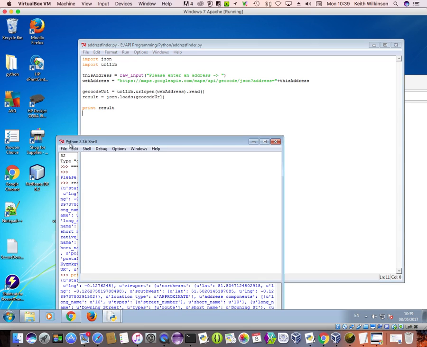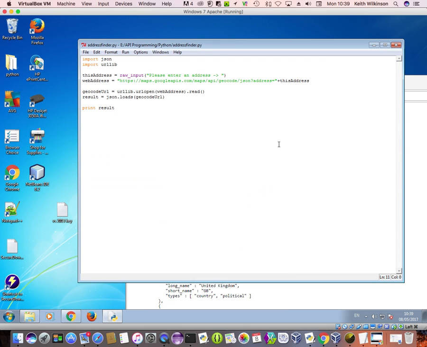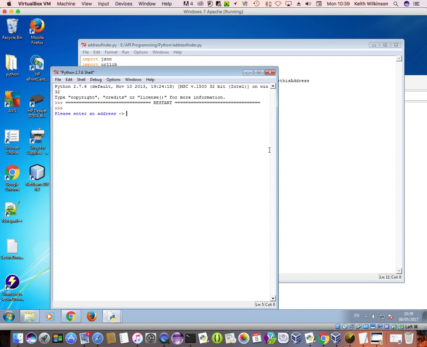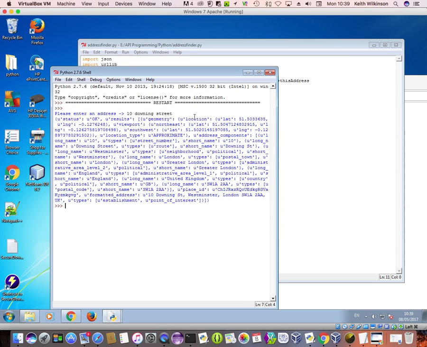item on the screen. Let's just close the shell down, run the program again. What I'm going to do is copy and paste the address that I type in so I don't have to keep typing it, because I'm going to be using it a few times. Then Downing Street, Control C, and there we go. Now we've got the program printing it out rather than us printing it out in the shell.